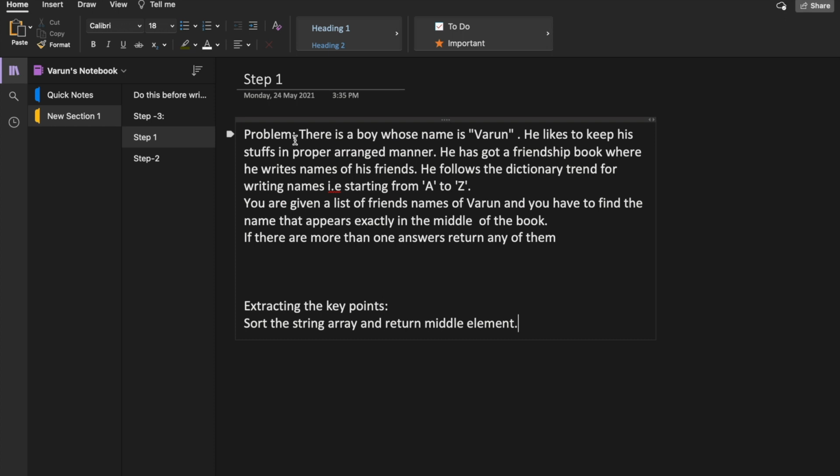which is in the middle of that. The middle page bears a name. You have to find that name. So it's pretty simple. Just take the array, sort it in alphabetical order, and then find the middle element. How will you find the middle element? The length of the array divided by 2. And if there is an even number of names, then there will be two middle elements, so you can return either of the two.